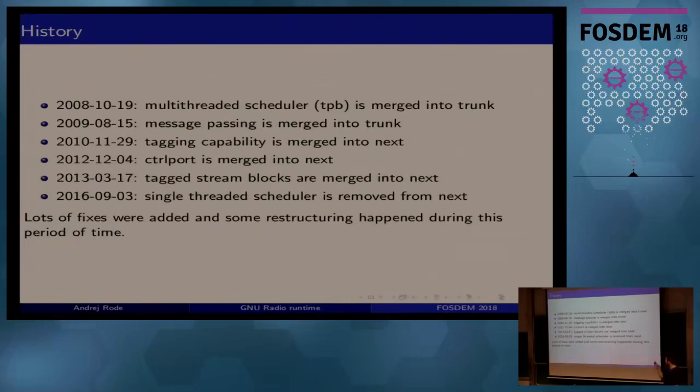So just in 2008, a multi-threaded scheduler, the thread per block scheduler, was added to the core. Then also message passing was merged. So message passing is something entirely different compared to the simple streaming. So you're not just continuously streaming samples. You want to basically have packetized data, or not back pressure your data.